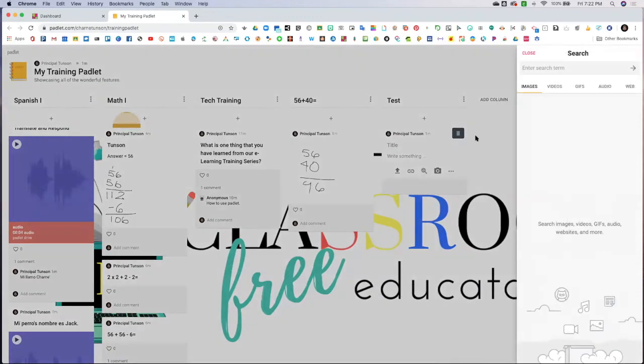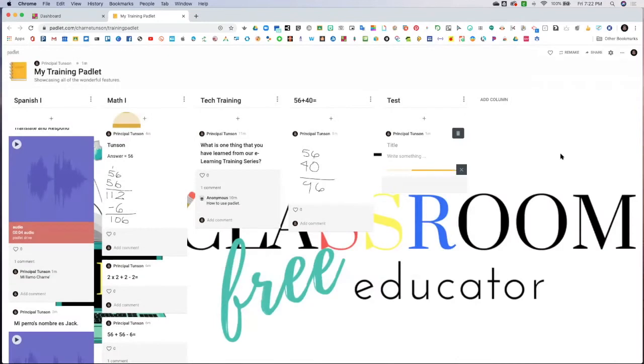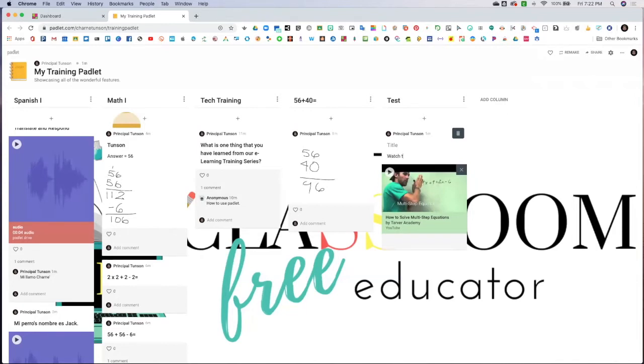right here, where you can search for images, you can search for videos, how to solve multi-step equations. Look at that, tons of videos. And let's say I want to take this video, pop it in here, and I'm going to give them instructions. Watch this video, take notes, and solve the problem below.